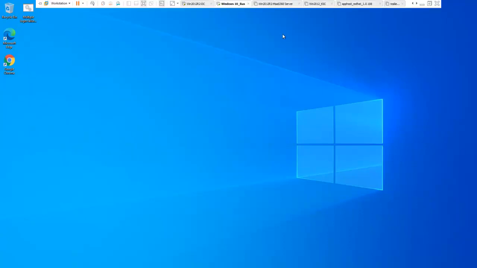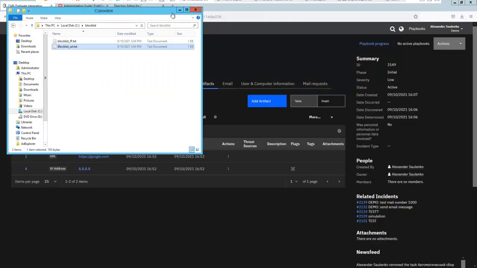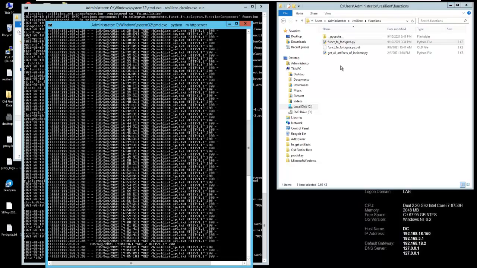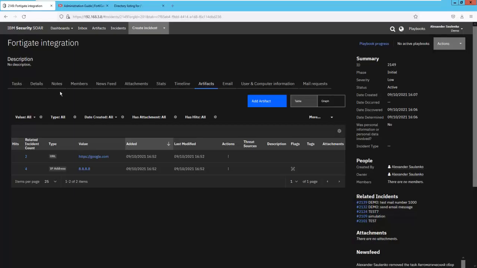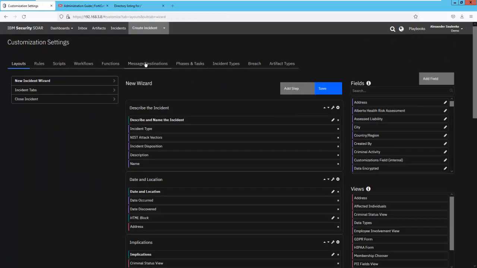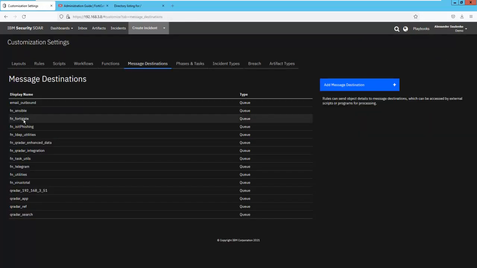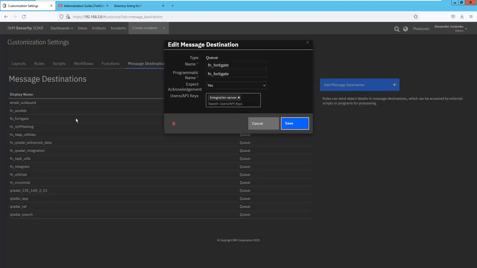So it's a pretty simple and common scenario, but what I want to show you is how to create a custom function for that, just because sometimes it may seem a pretty complicated task, but in reality it's not. Let's start from the beginning. First of all, you have to create a message destination for your new function. In my case, it's function Fortigate.